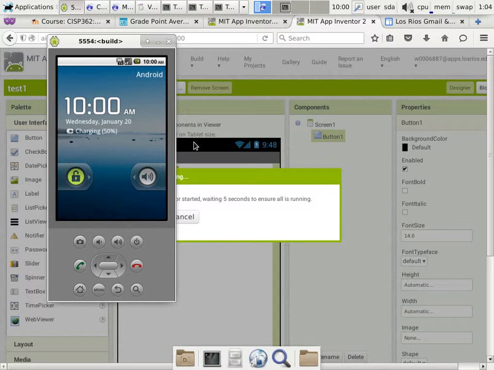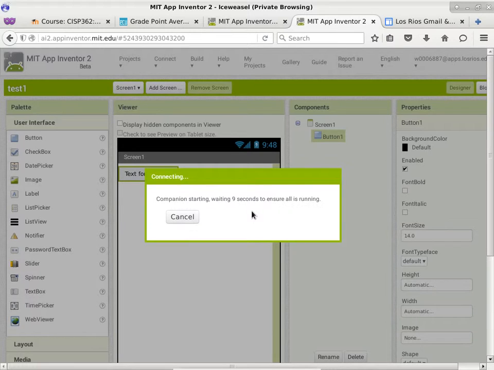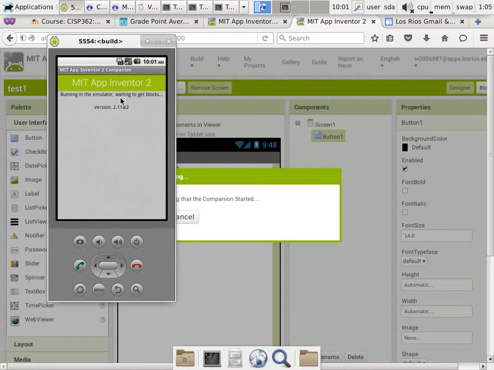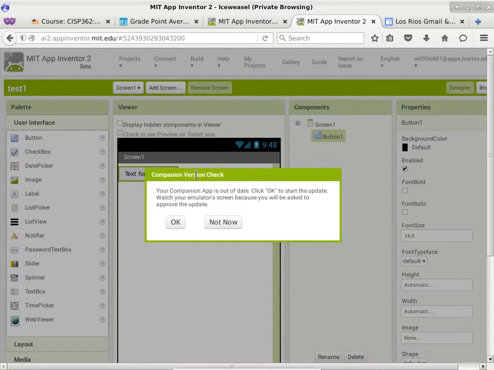So it shows you that it's waiting. If you click on the browser, it shows that it is waiting to start up AI Companion on the emulator. It's waiting a little bit more time. And if you switch back to the emulator, you can see that the AI Companion is running, but it is out of date. So when you go back to here, it says right here, your companion app is out of date. Click OK to start the update. Because this is the first time I start up the emulator in this environment. Once you have done this once and you save the emulator, it won't ask you again for an update.